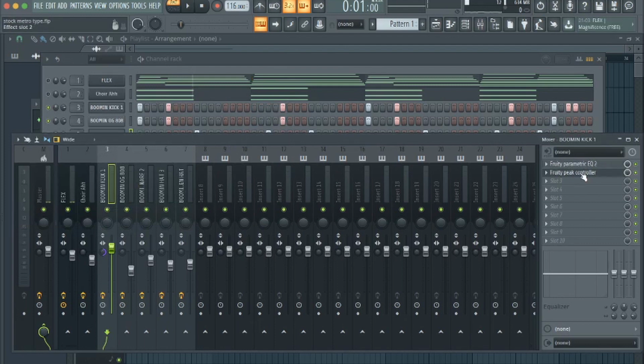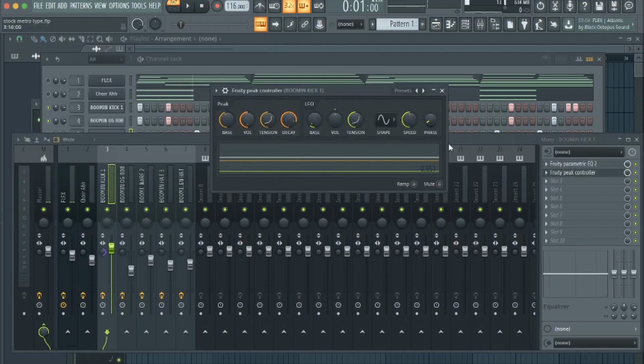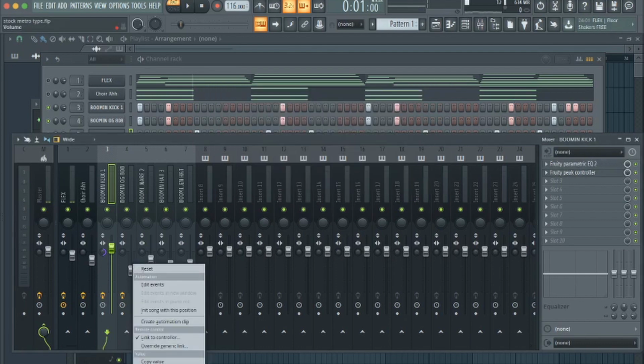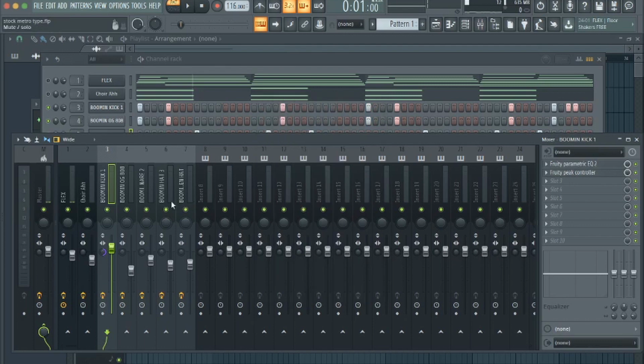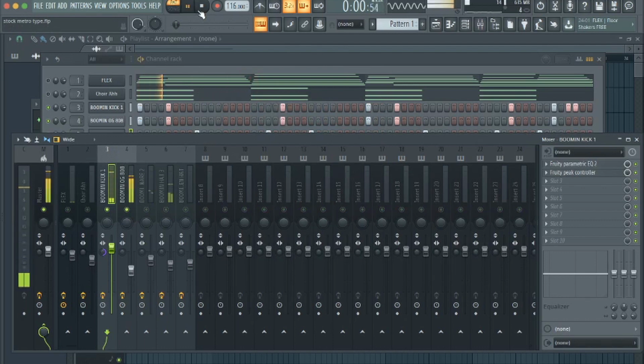And then a peak controller, this is how I sidechain my 808s. I set the peak. You can copy these values. I got it from a Nick Mira tutorial. It's basically the same exact preset. And then you just click here, right click this, link to controller, and control peak LFO, and this will go with the kick. So now every time these two hit, you see, the volume ducks when the kick hits, and you can do that.